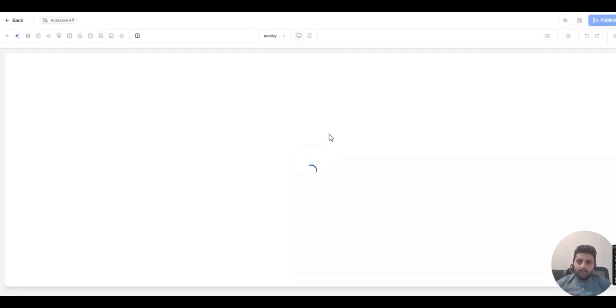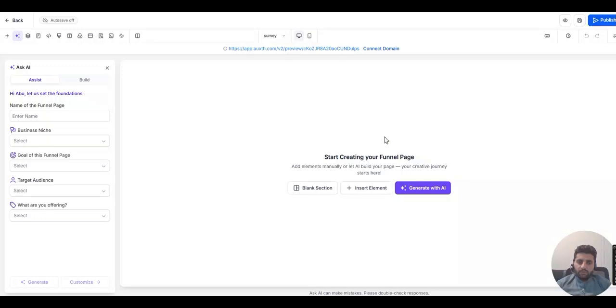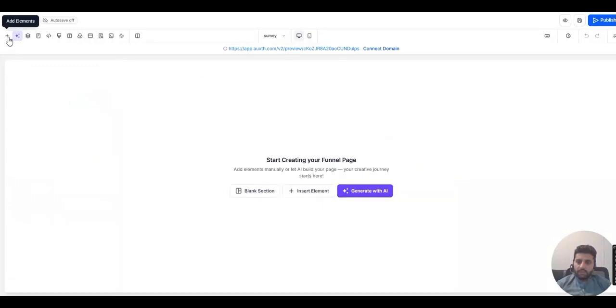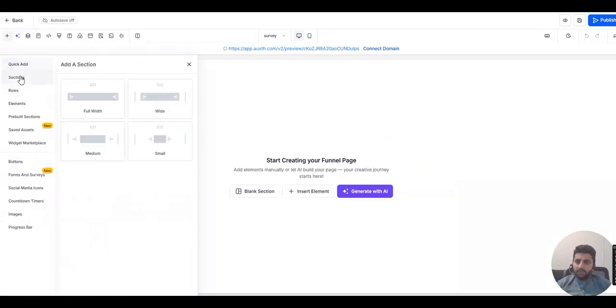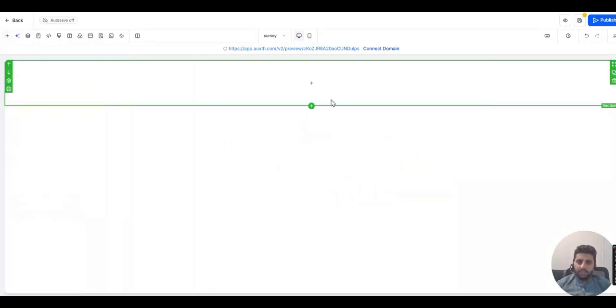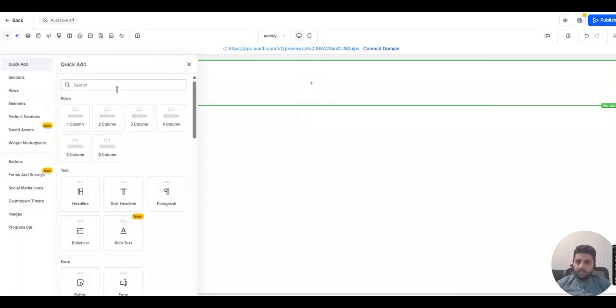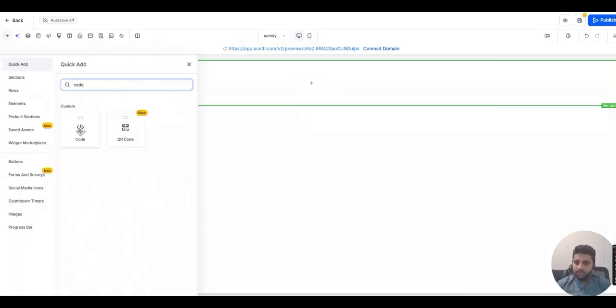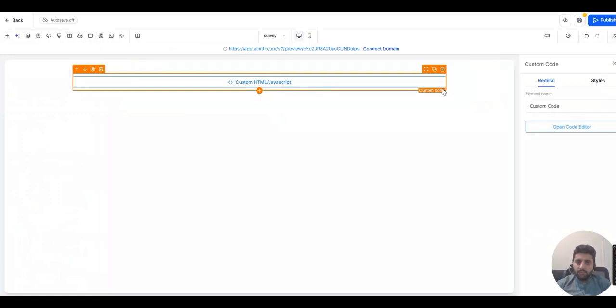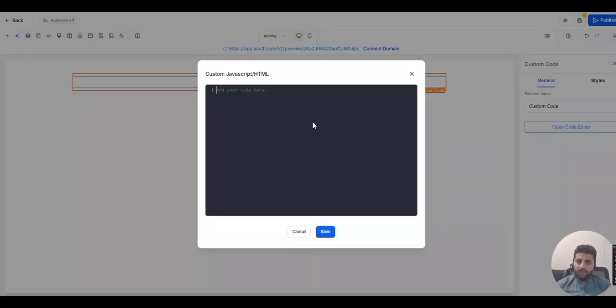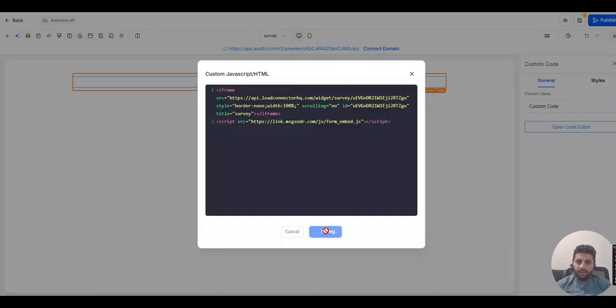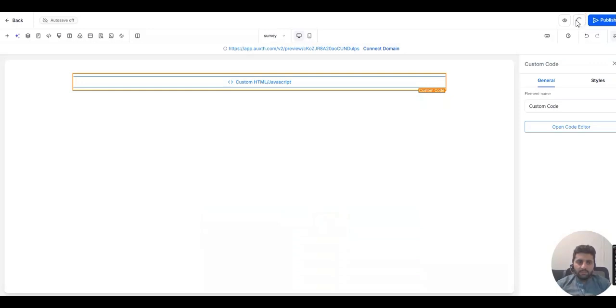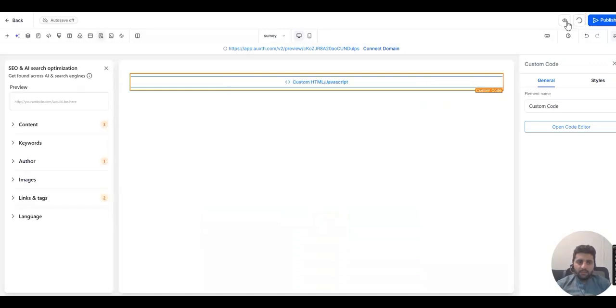After opening this, first of all you need to add the section. Click on add element, go to sections, click on add sections here, click on add, then go for code. Simply import this code here, click on it, open the code editor and paste your code that you copied. Click on the save button, click on save from here as well, and then go for review. Okay, and now let's see what will happen.